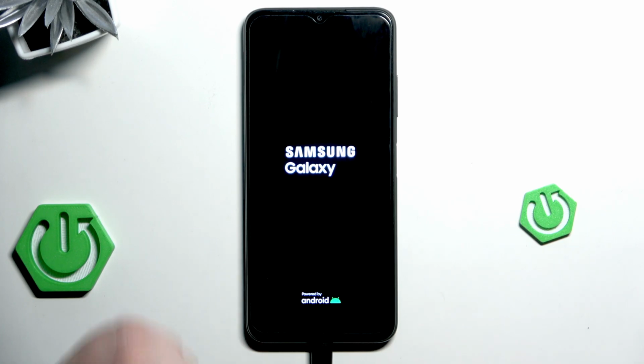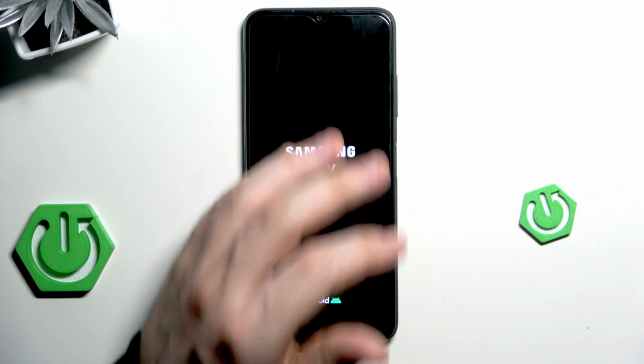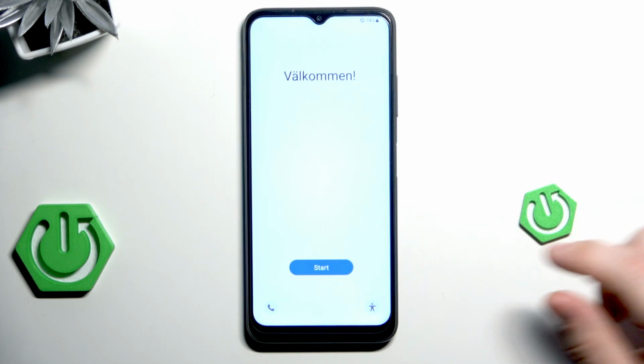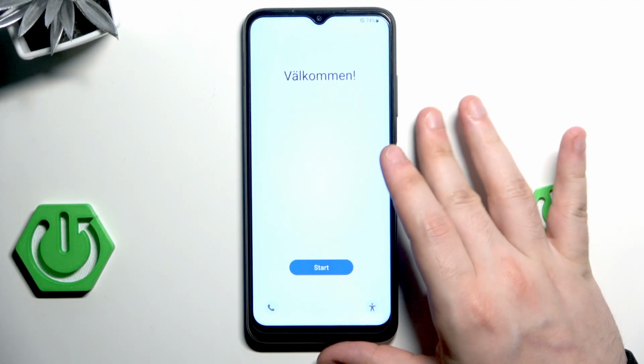Okay, also we can now unplug the cable, we won't be needing it anymore. And now let's wait until our phone turns on. Okay, the phone has turned on, so we can click on start.